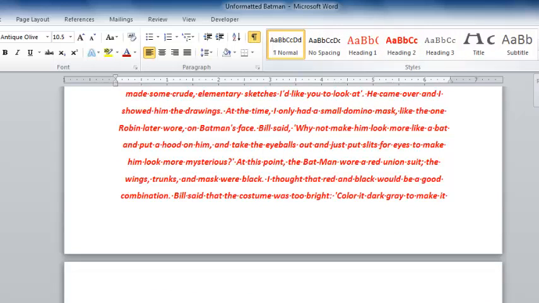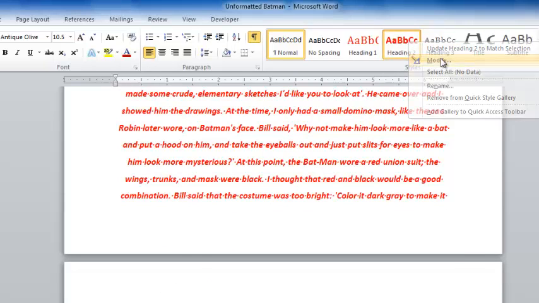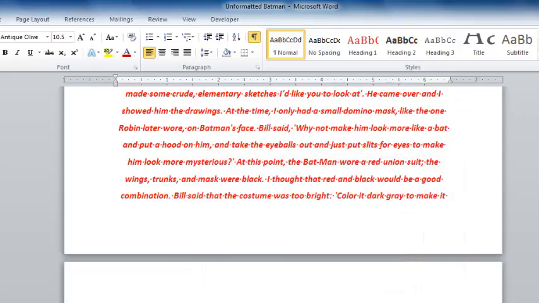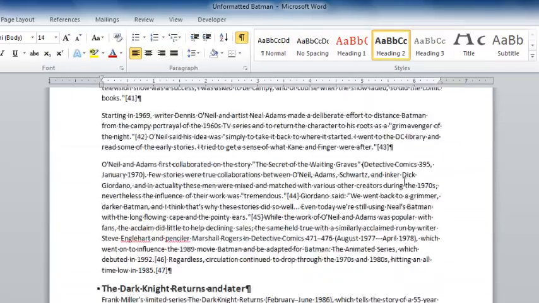Again, if you want to change these colors on the headings, you can modify them and change them to whatever you want in here, and that'll update all the headings that are of that style. Now I'm going to change those back.